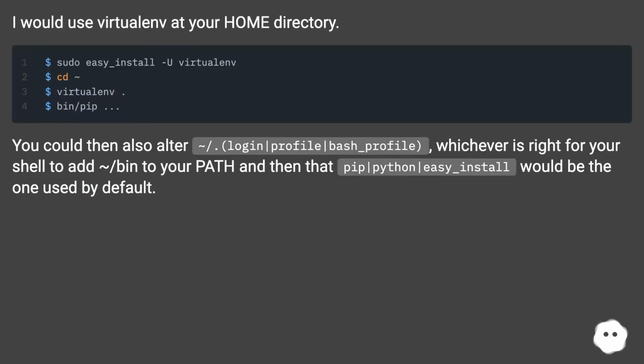I would use virtualenv in your home directory. You could then also alter /.login, .profile, whichever is right for your shell, to add /bin to your path, and then that pip, python, easy_install would be the one used by default.